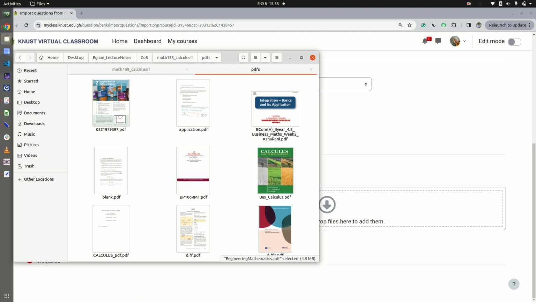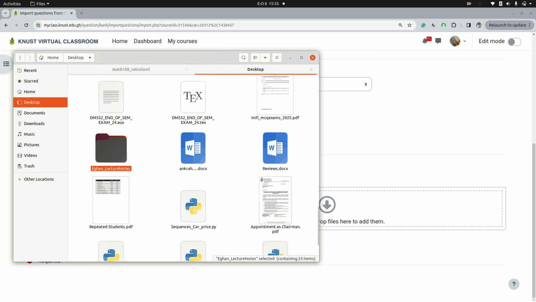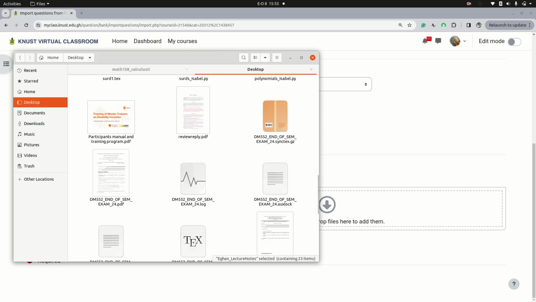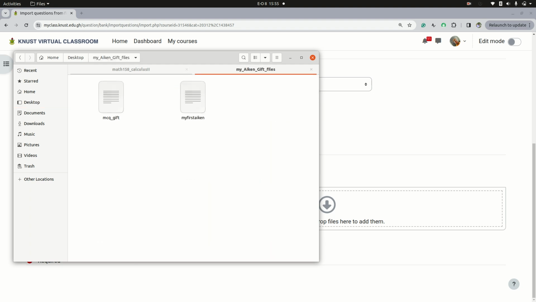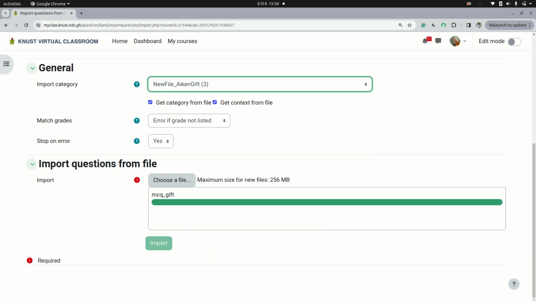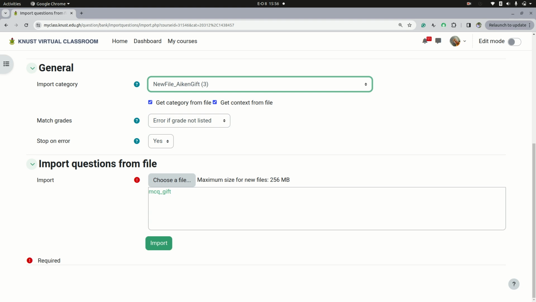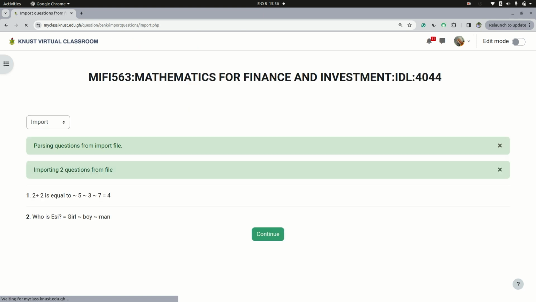Right, you're on my desktop. I saved it as my gifts. So here it is, MCQ gift. I'm uploading 2 questions. Alright, so let's import now. So I've imported 2 questions. Continue. There's something wrong, but let's see. We'll get to know what is wrong here.